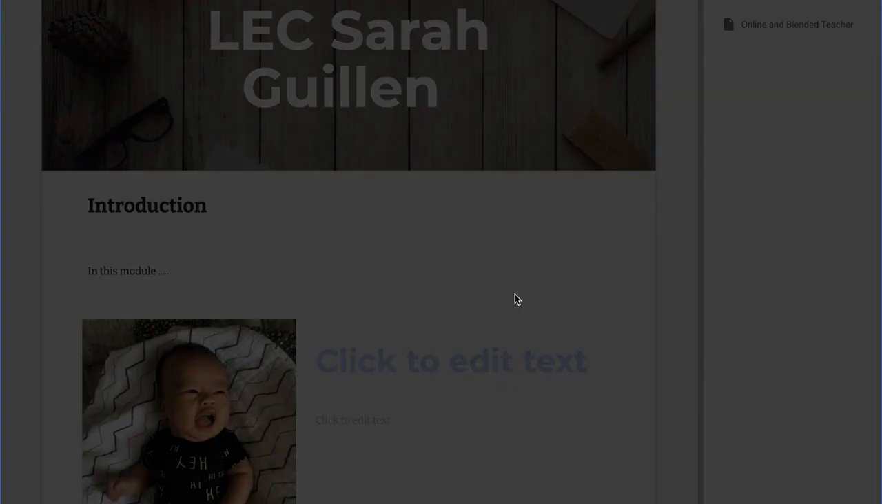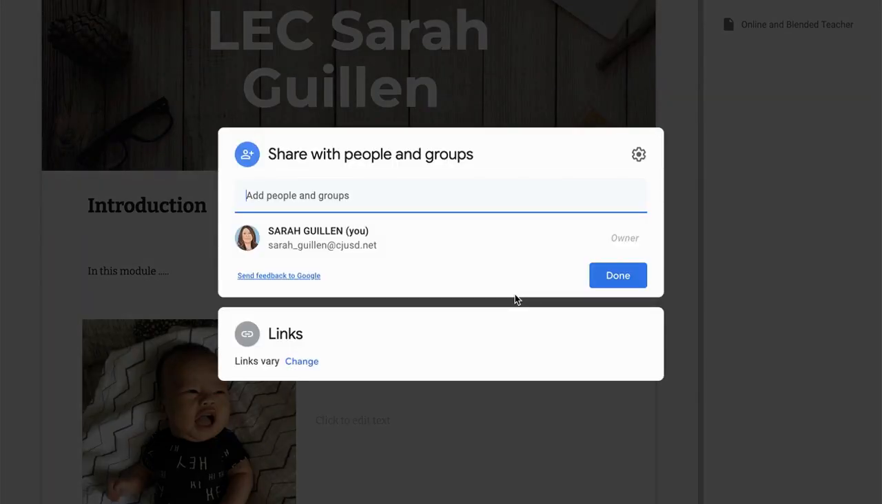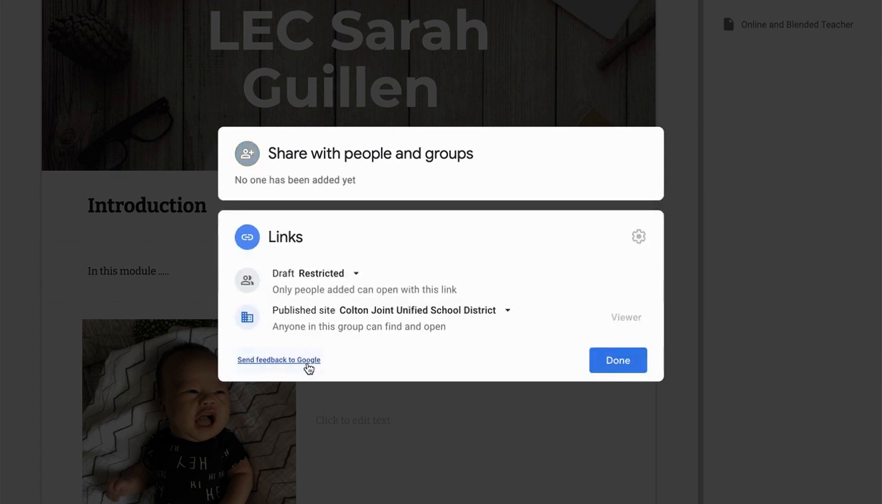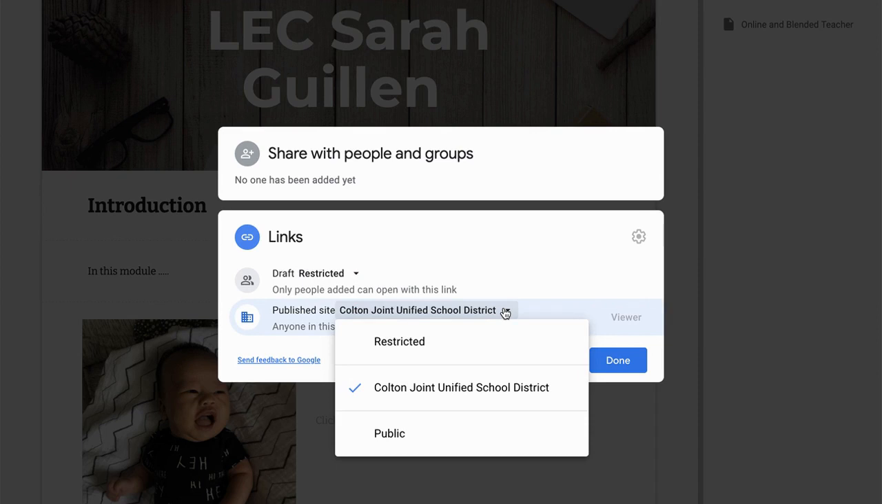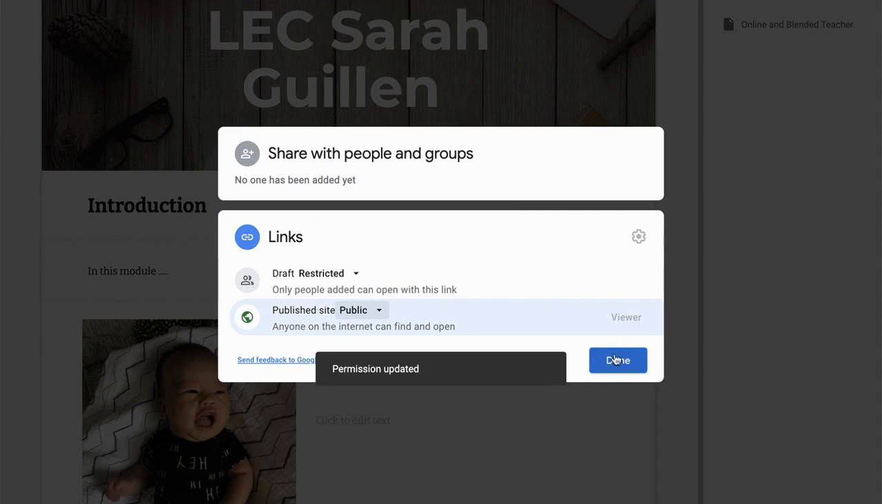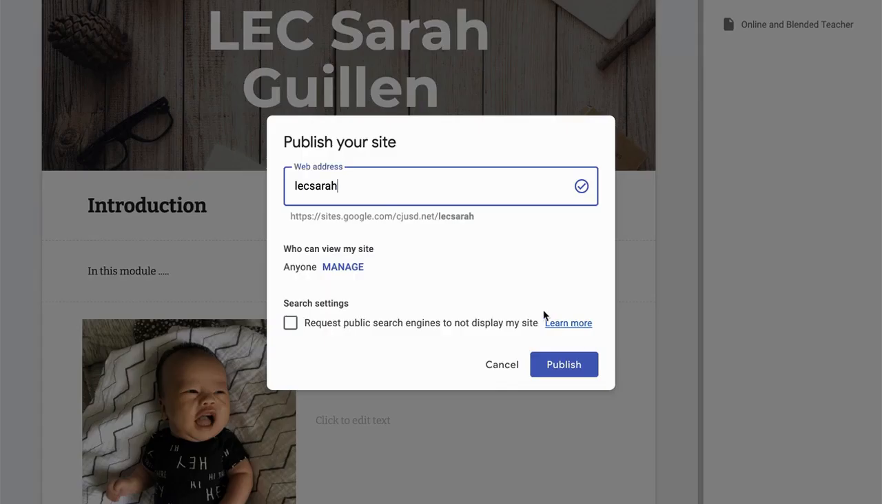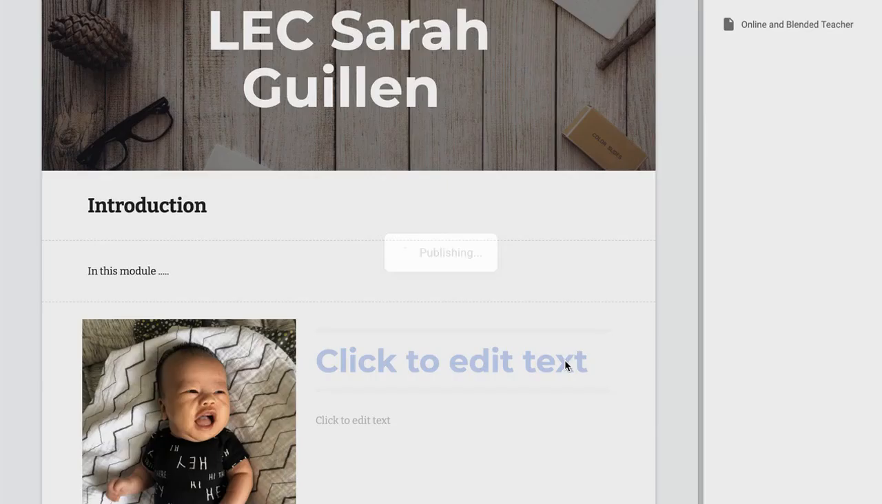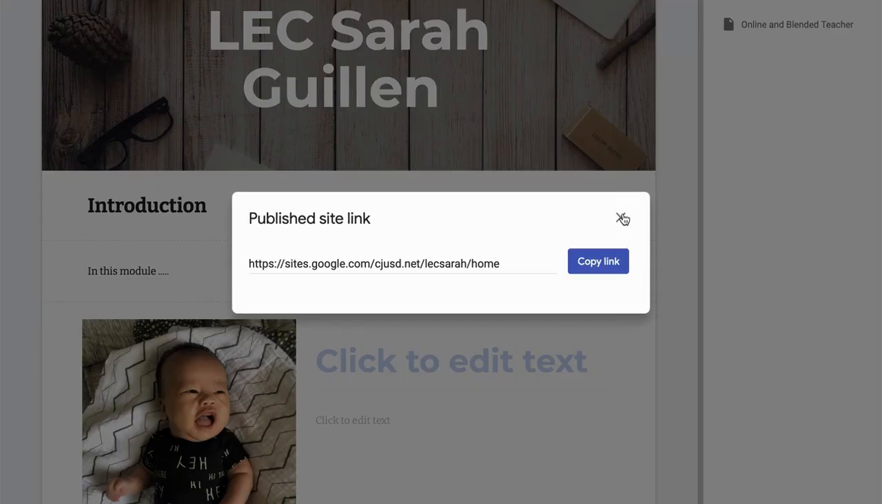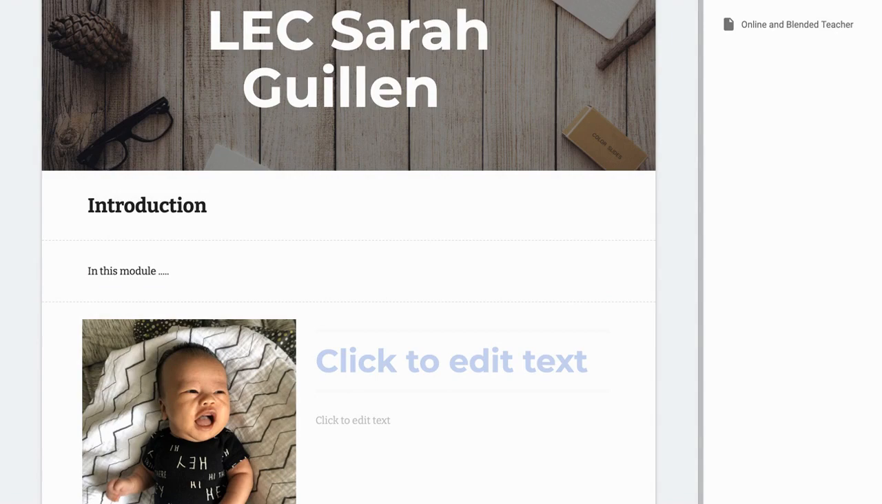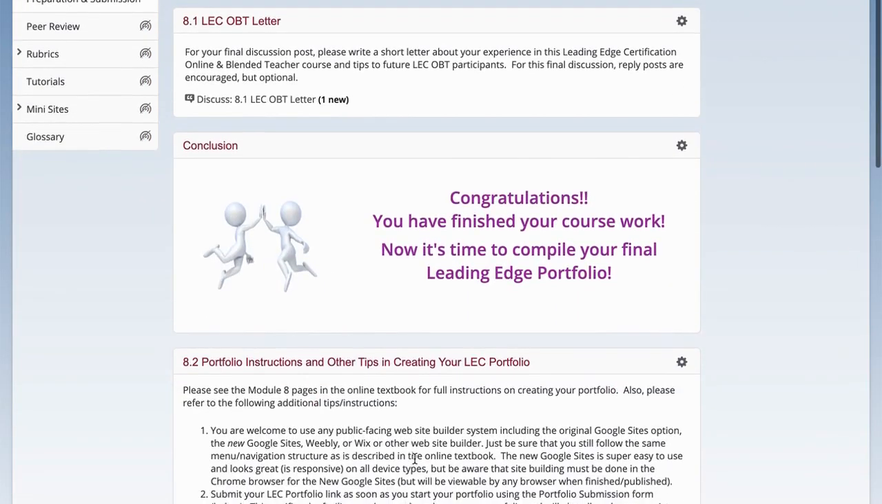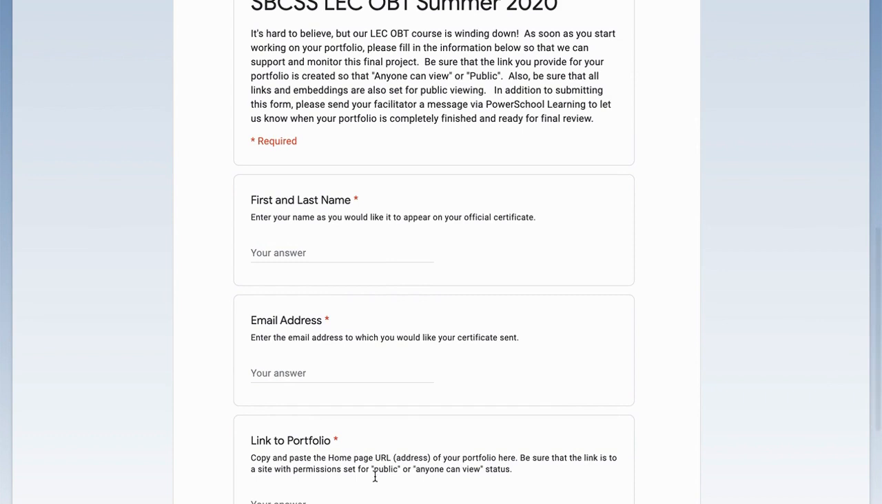And then at that point, you want to make sure that you change the sharing. You don't want it to be just restricted to your school domain. You want it to be public. So you want to make sure to change that. Once you've picked your name, you can click Publish. This is where you would get your link. You copy your published link, and this is the link that you would add to the PowerSchool page right here.